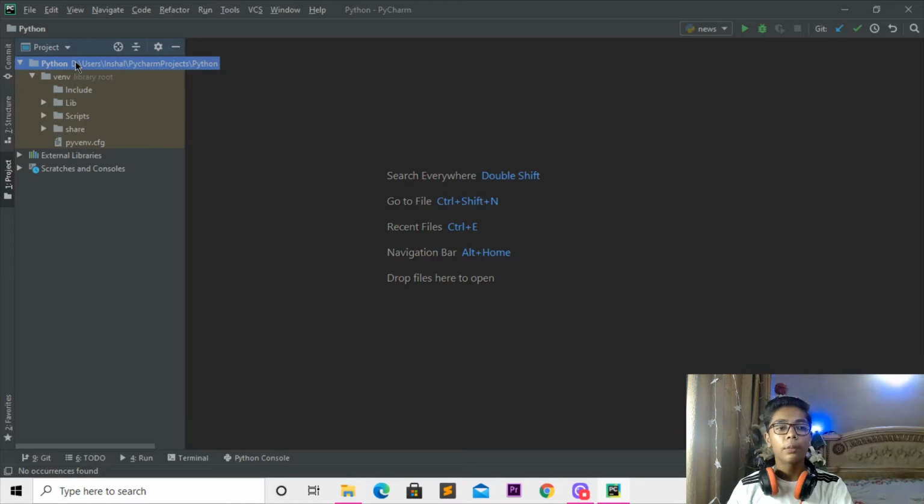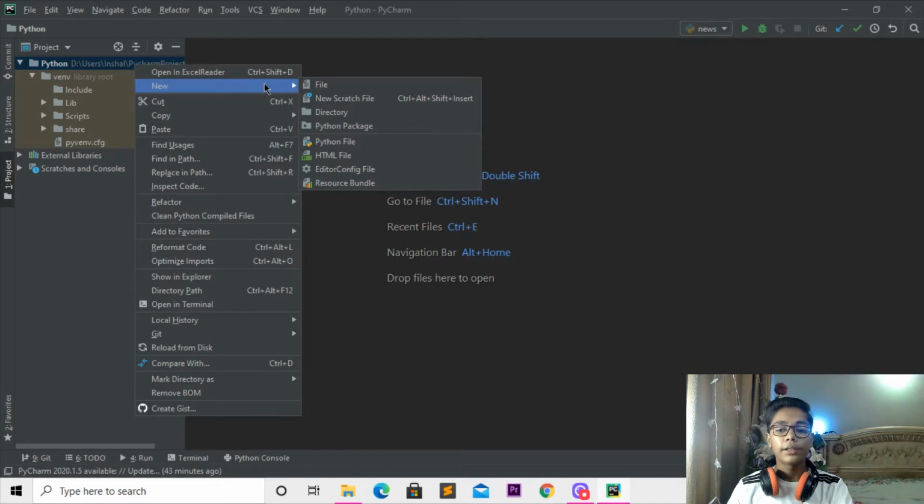So now I'll be going to my Python package here. You have to work with PyCharm text editor if you want to work with data sciences or AI, but you can also use any other text editor here if you are an intermediate or advanced level programmer of Python. I'll right click on my package, then hover on new. You will get many options: you can create a simple file, a new scratch file, a directory, Python package, Python file, HTML file, editor config file, resource bundle. So you can see there are many options. It's your choice what you want to create, but simply we are working with Python, so obviously we'll select a Python file here.